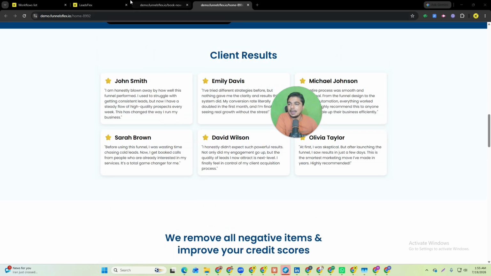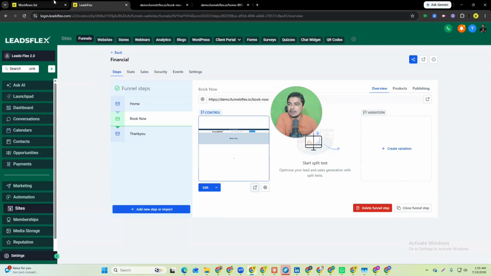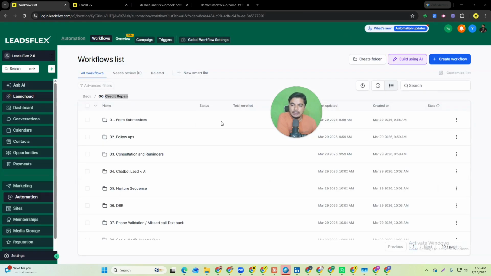And let me go back to the backend. I will show you step by step how the backend works. So here you can see we have these automations in Go High Level and how they work. I will show you step by step. In the meantime, I will first show you the pipeline stages system. Then I will show you these automations.